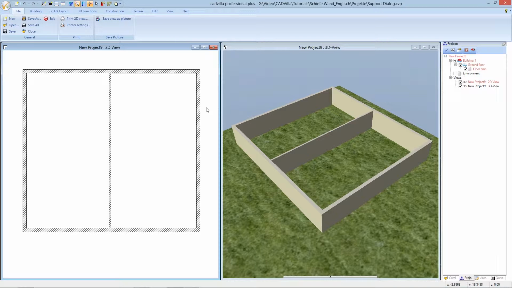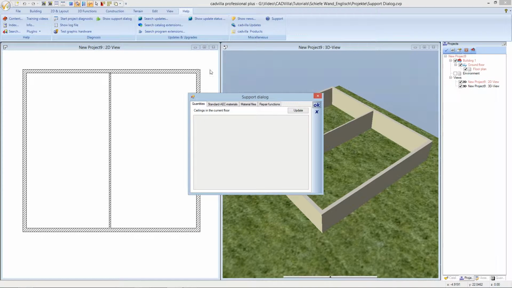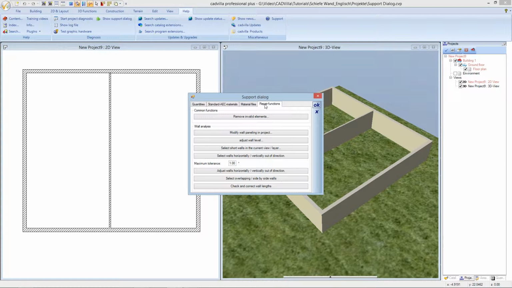Therefore, we select Help and Show Support dialog. We select Repair Functions and here at the point Select walls horizontally, vertically, out of direction, we can detect leaning walls. Therefore, we click on the function.